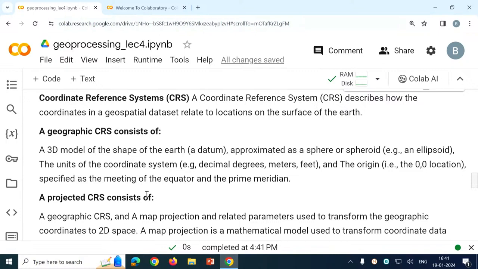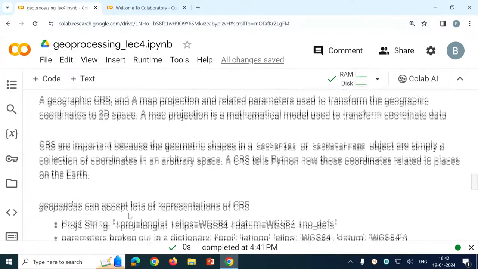Whether this is latitude or longitude in degrees, or maybe it is a projected location, maybe in UTM or something, right? So for knowing that, we must attach CRS information with the GeoDataFrame, right? It can be a geographic CRS, a 3D model of the shape of Earth approximated as a sphere or spheroid. So this will be in decimal degrees or meters. Or it can be a projected coordinate system, maybe a UTM or other kind of projected coordinate system.